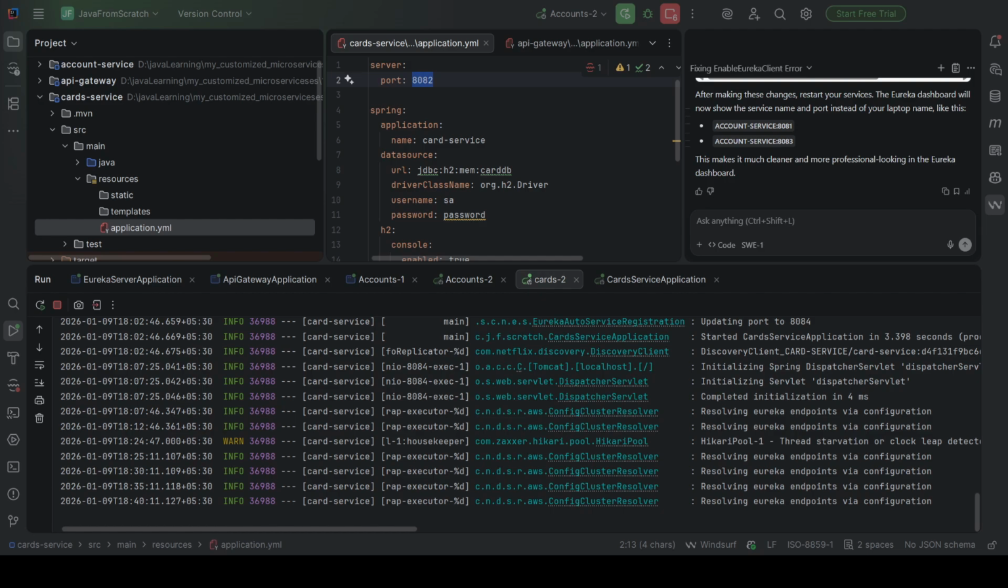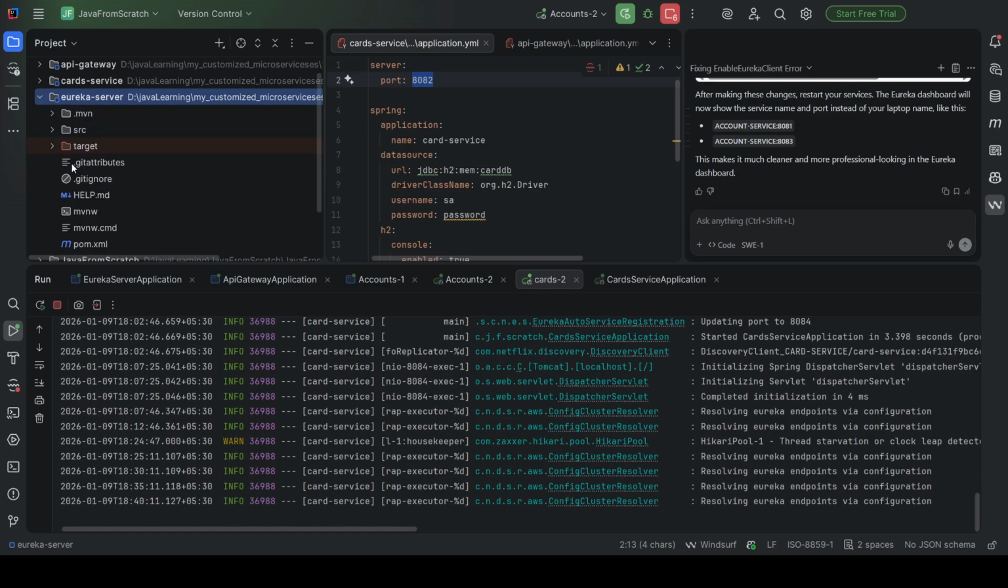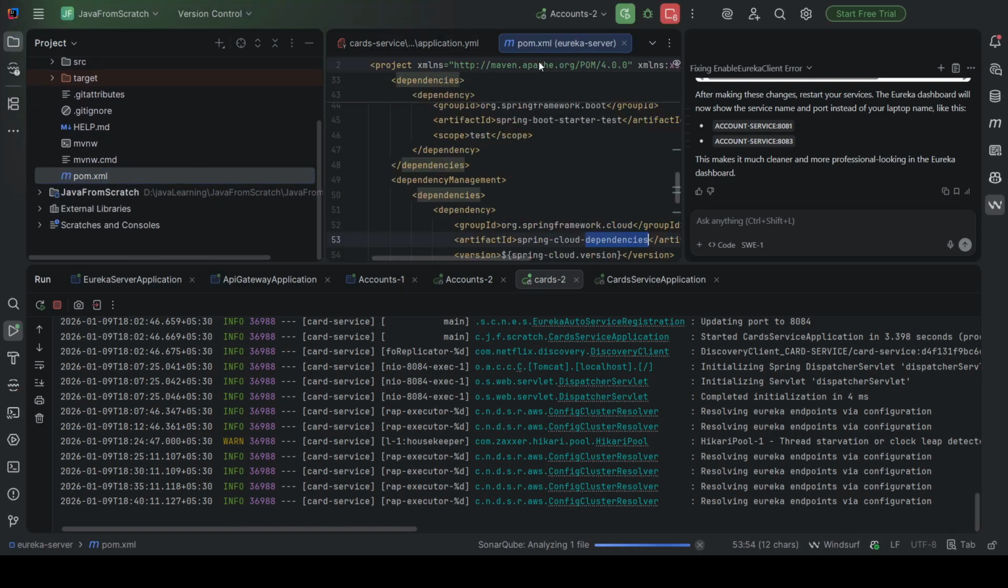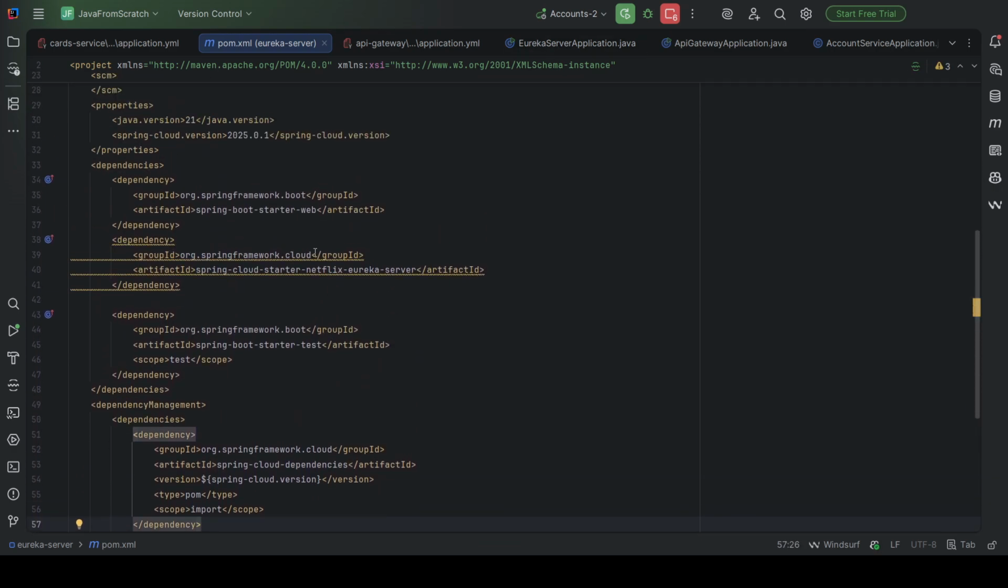Okay, so first of all, what we need to do is create the Eureka server. That is step one. If we go to our IntelliJ IDEA, here you can see Eureka server is the project. In this project, we need to add Spring Boot Starter Parent and Spring Cloud Starter Netflix Eureka Server. These two dependencies we need to add in the pom.xml file. If you see here, we have added these two dependencies.